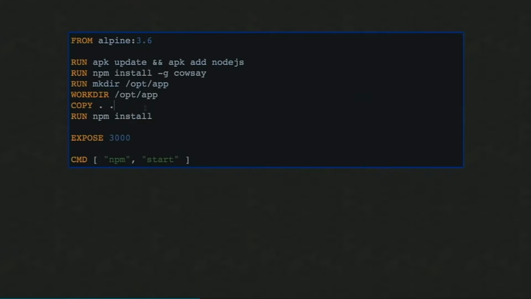So right here is a really naive way of copying in my source files. You really don't want to do this for real, but it's a good enough, simple example for now. We'll see better later. And then I'm installing my dependencies. Right here, I'm saying that I know my app needs to be served on port 3000, so I'll go ahead and document that right here.